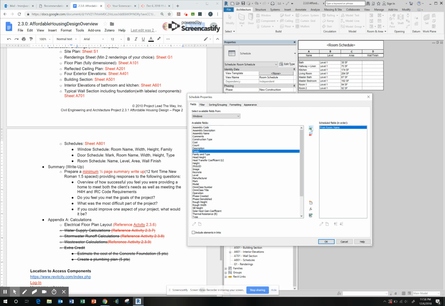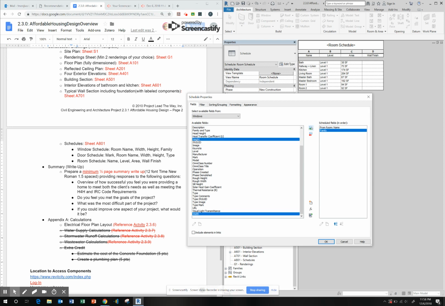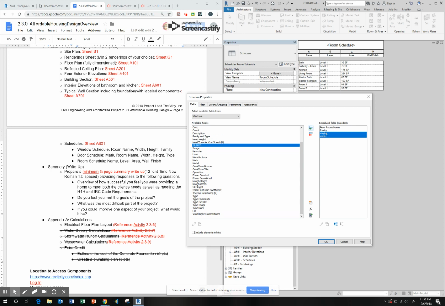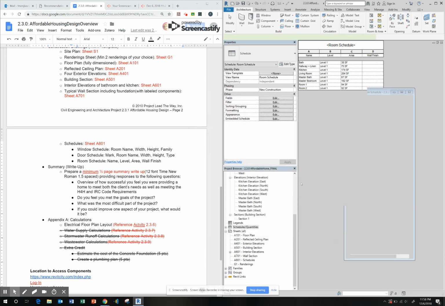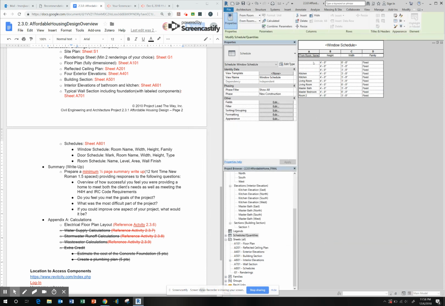I'm looking for width, height, and family. So family, width, and height. There we go. So family should be last. So I'm going to move that to the bottom. I'm going to sort it based on the name. Click OK.